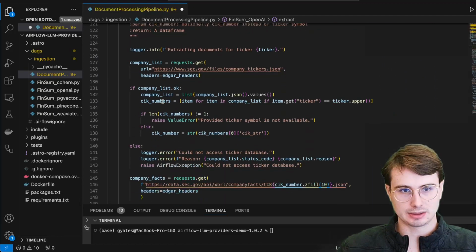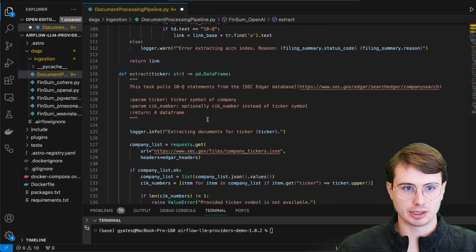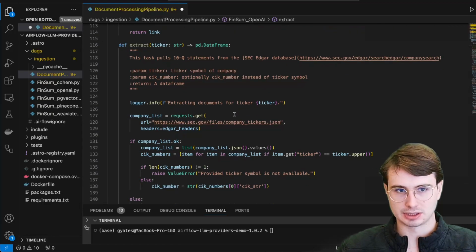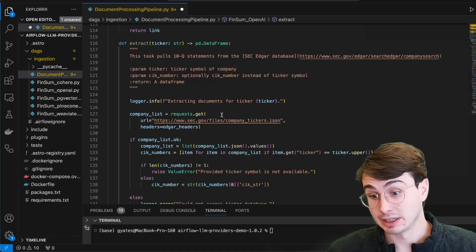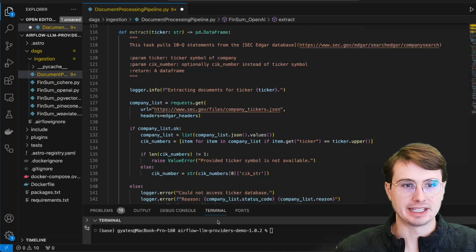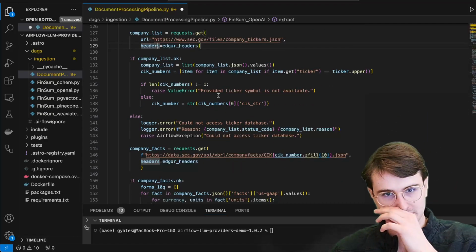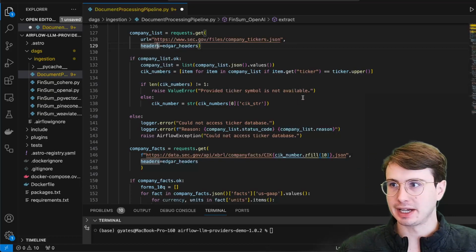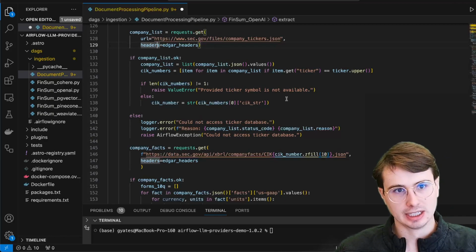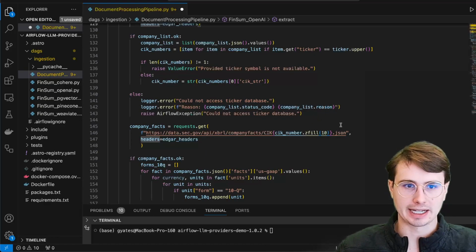So here, extract, see it's going to take in the ticker, or the CIK number if you don't have the ticker symbol, and then it's going to return us a clean data frame. So here, extracting documents for ticker, so just adding a message to the log so we know that this is the right ticker for the documents we're getting. Then the next piece is getting the company list, querying the company tickers JSON file. If the company list equals okay, then we're going to get the different CIK numbers, provided the ticker number isn't available, make sure that this is actually a valid ticker, and otherwise, could not access the ticker database.